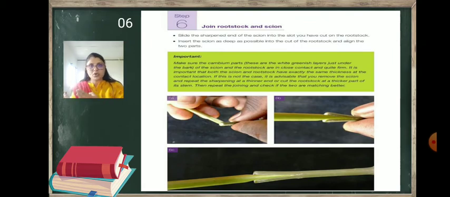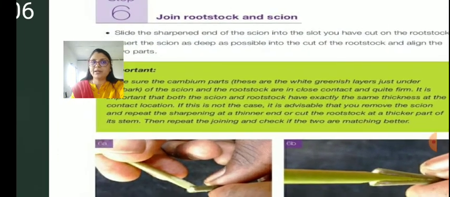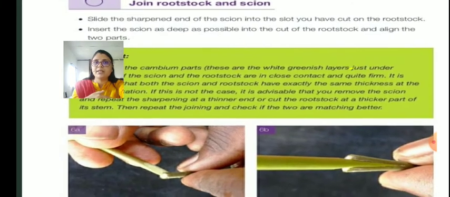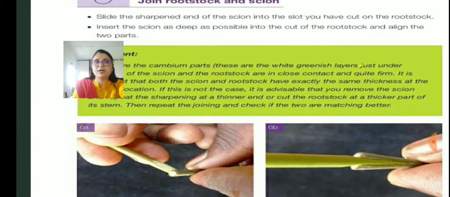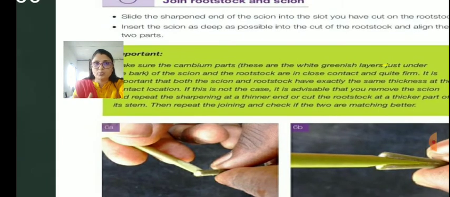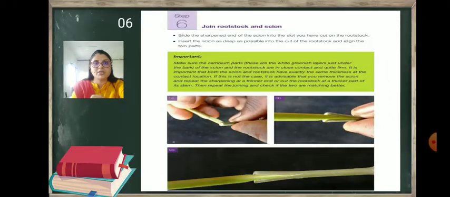So then next is joining rootstock and scion. After cutting the rootstock and scion up to the 3 centimeter depth, you should join both. It is very important, okay. So slide the sharpened end of the scion into the slot you have on the rootstock, okay. Insert the scion as deep as possible into the cut of the rootstock, align the two parts. Means whatever scion you cut, that should be joined on the rootstock, okay. The V shape you cut, that you put in the rootstock. So that is the thing as shown in this picture.